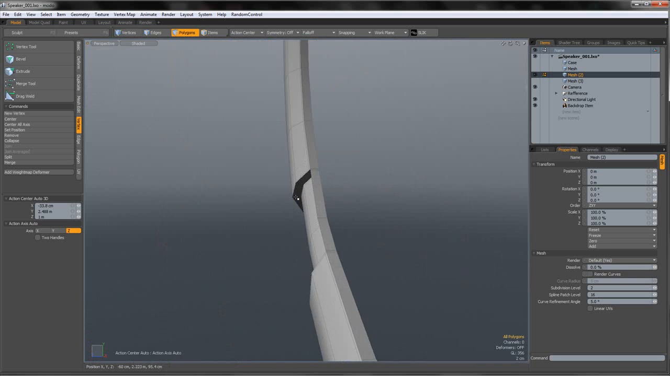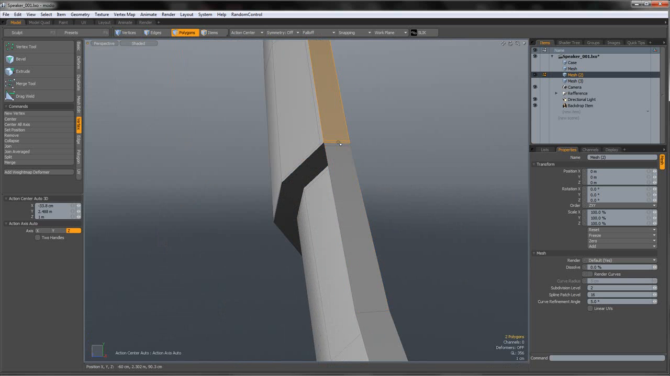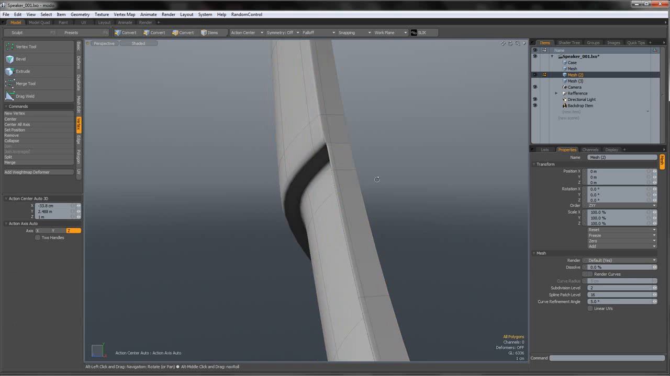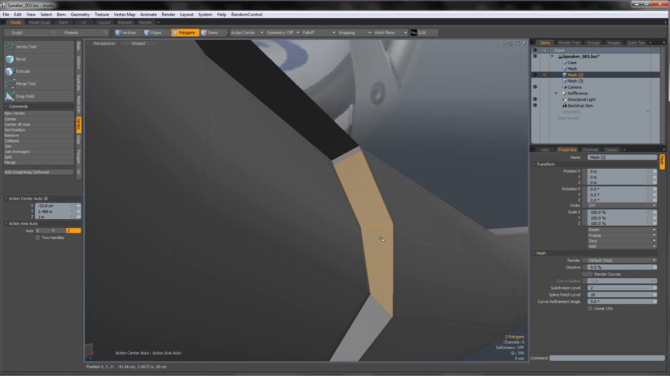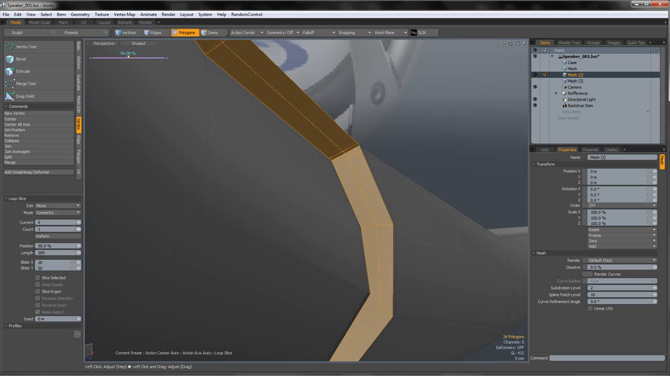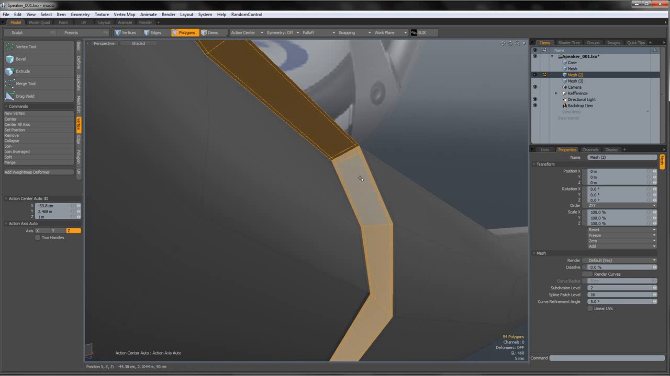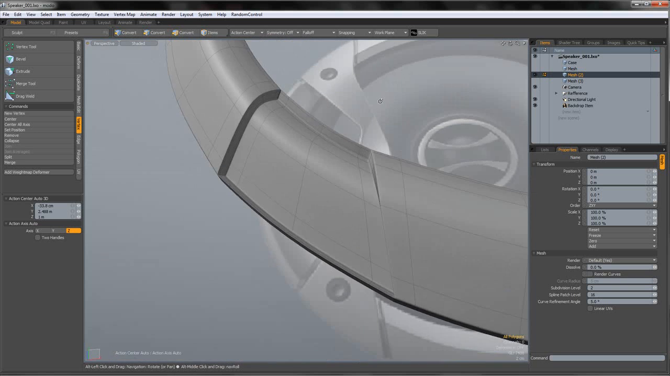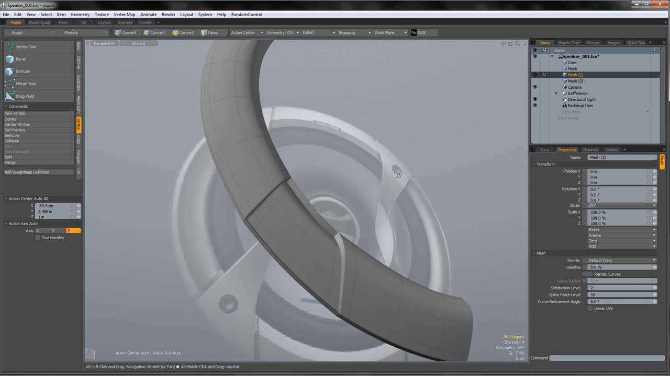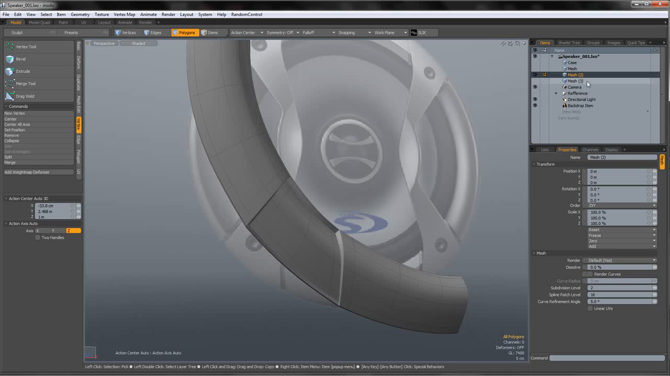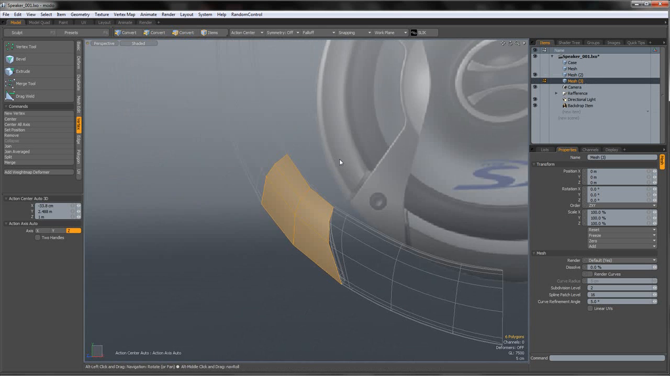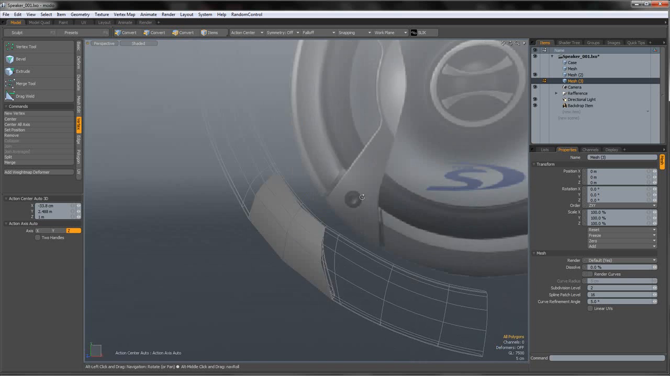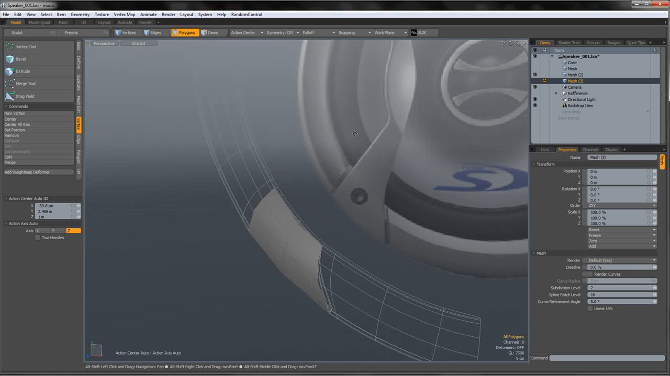Okay, that should be okay. Okay, so that looks good. Maybe not as smooth as we want it, so we're gonna add more. Okay, that looks okay. So now that we have our base here, we're gonna start creating this arch.